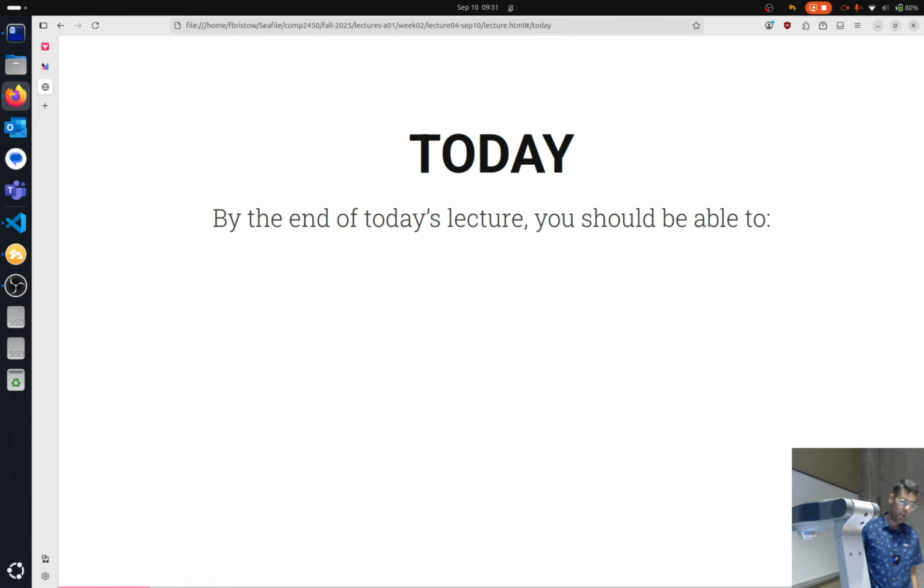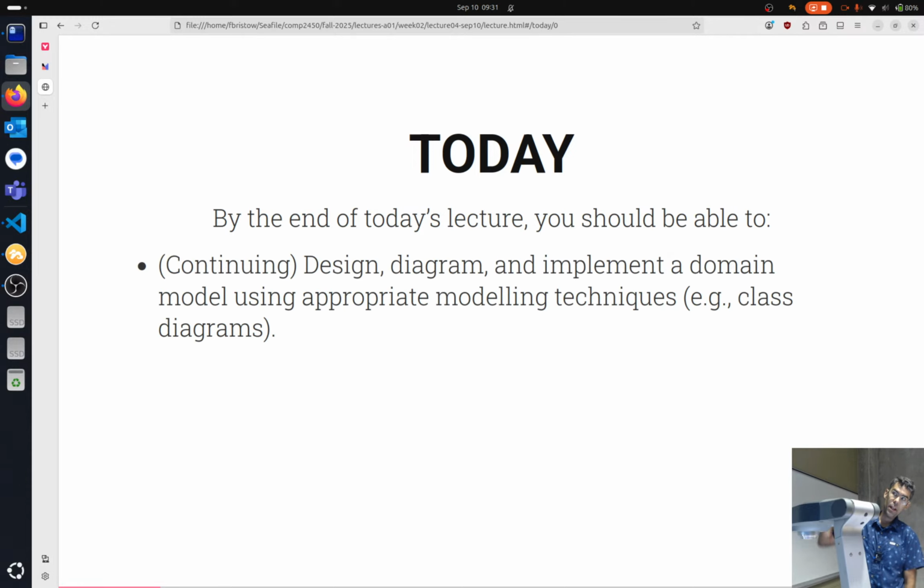So what I want you to be able to do by the end of today's class is, we're going to continue with domain modeling, but we're going to move on to add diagram to design. Last class, we were really focusing on the design of our domain model. And today I want to continue with design, but I also want to add diagram here. And I want to do this in a more formal way than what we were doing last class.